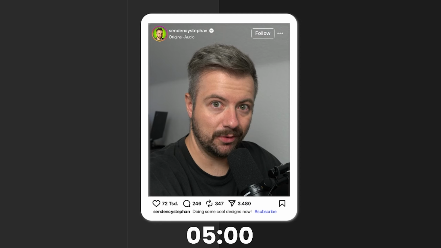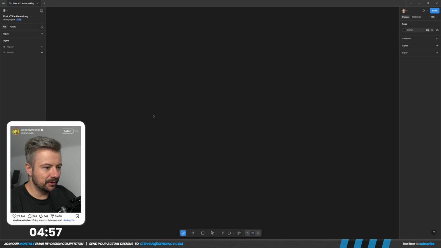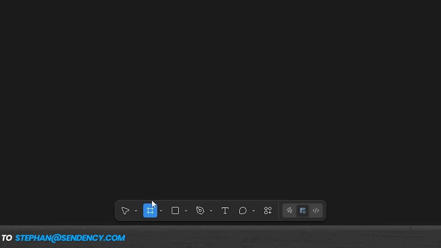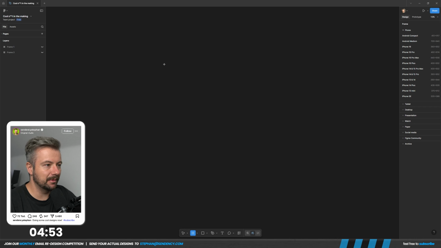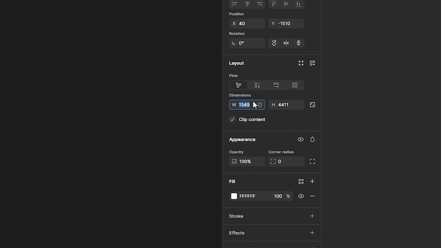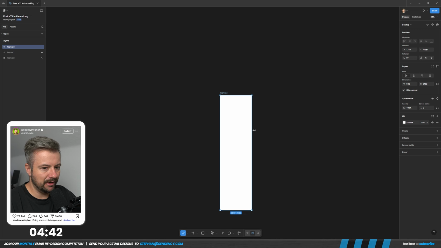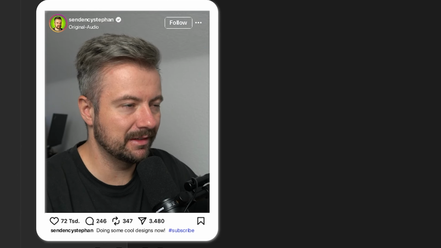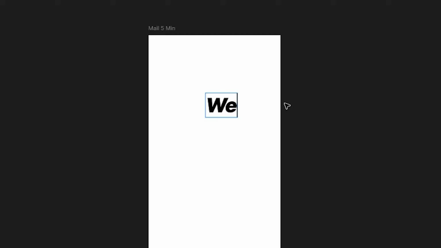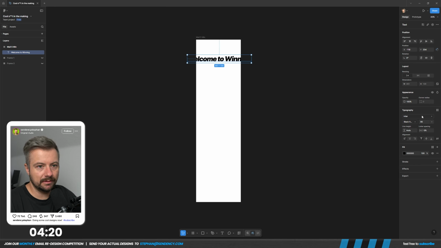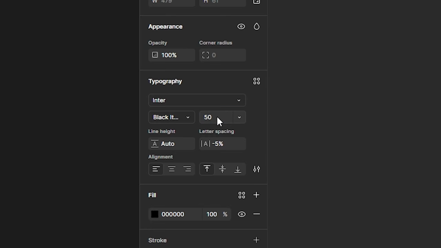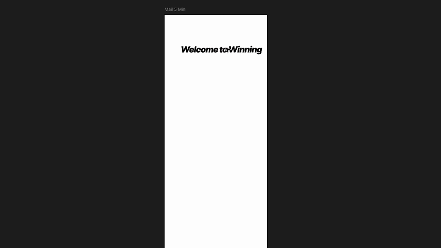3, 2, 1, go. So the first thing that we really need is a frame that we can start designing our email. So let's start with the frame. We need a width of 600. That's normal for emails, and then let's adjust it. So we have our frame and 20 seconds are gone. We need a text. Welcome to winning. Then place it here, make it a little bit smaller, just 50 pixels.